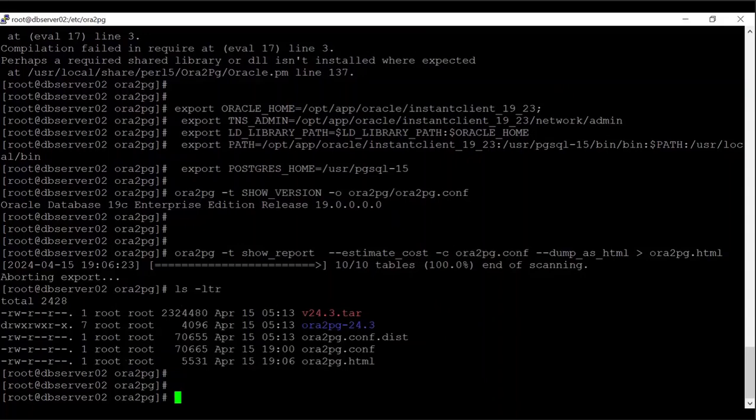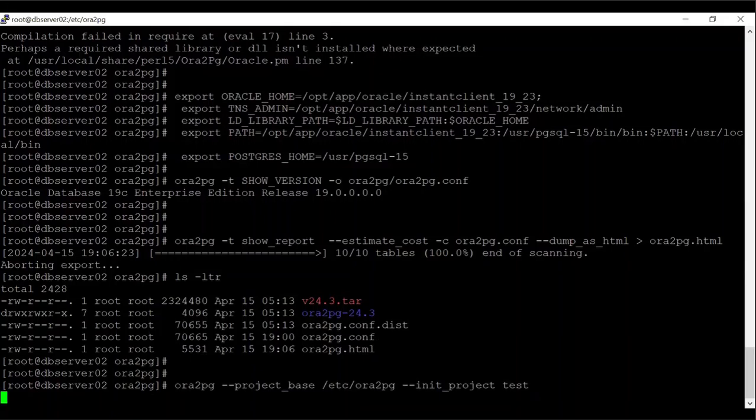Now what I can do is directly create a project and take an export. To create this project, you need to use the project-based utility. You can give any project name. For example, I'm using ora2pg-project-base, this is my ora2pg base location, and by using the init project option with the project base, I can give any name. For example, this is for testing purposes, so just give test.